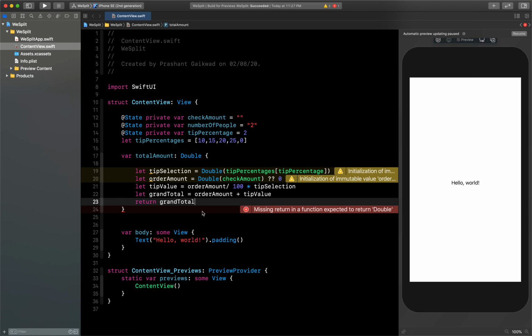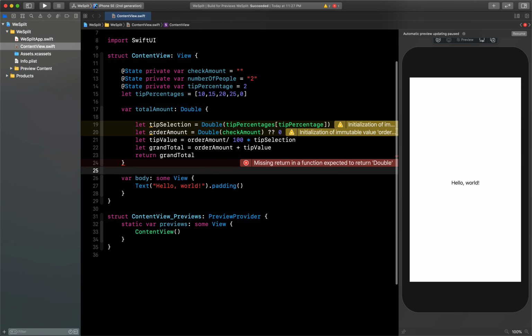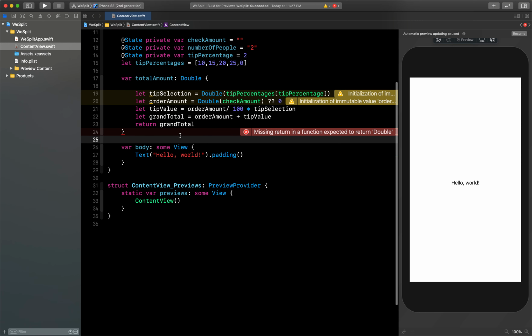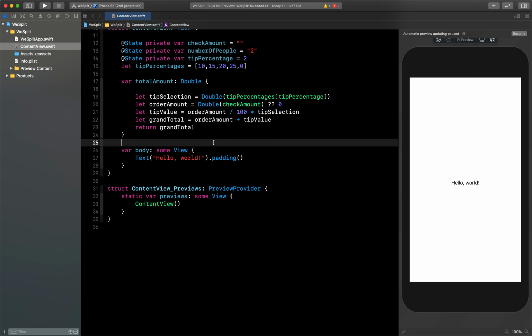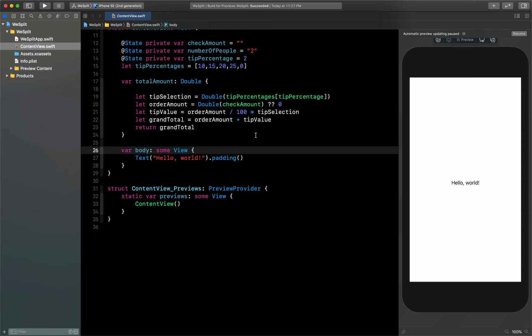Let me just remove the extra spacing here, let me just clear this, let me just move up. Okay, so now we have this and order amount here. I just need to fix some spacing issue. Let me just rebuild this to check if everything is fine.